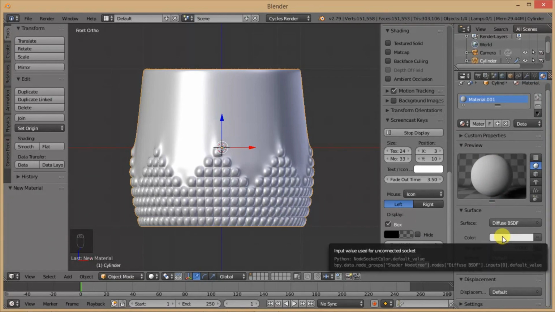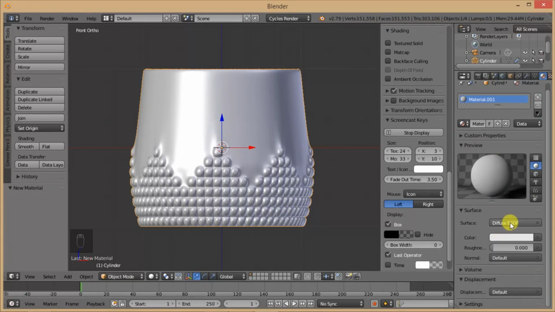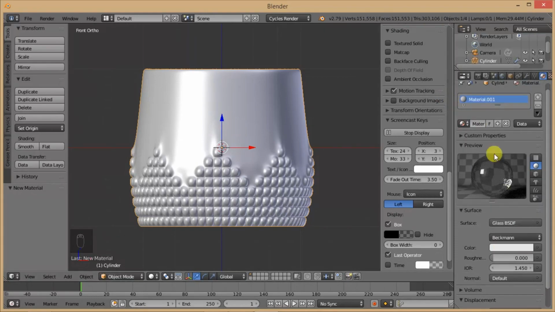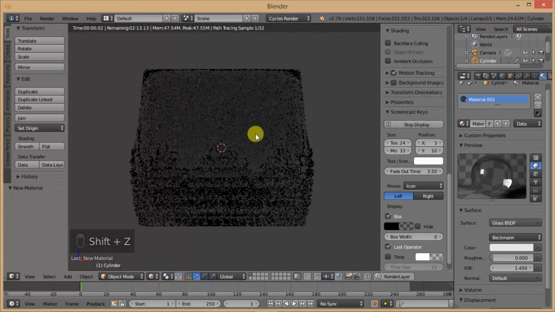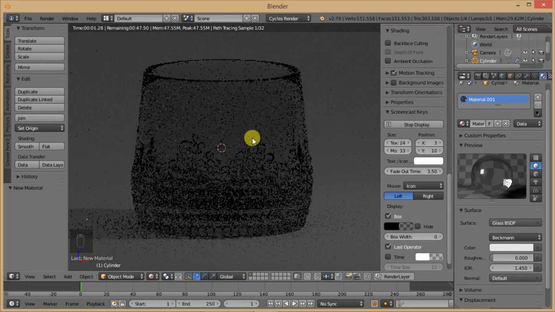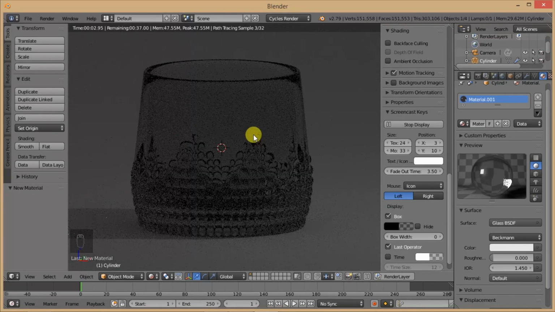Now first click on surface under diffuse BSDF and find glass BSDF. Same, nothing happened. To see what happened, just press Shift plus Z. As you can see, this looks like a glass, but you can't see it well because the light source is very dim.